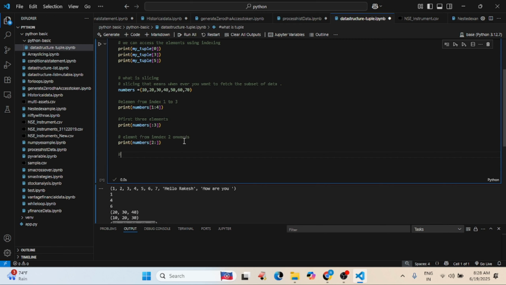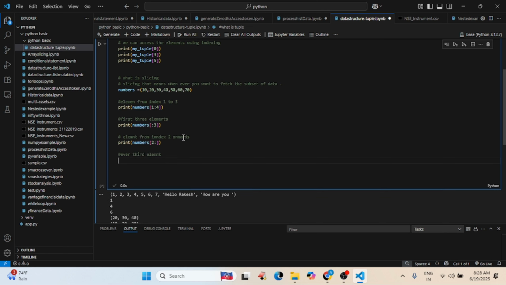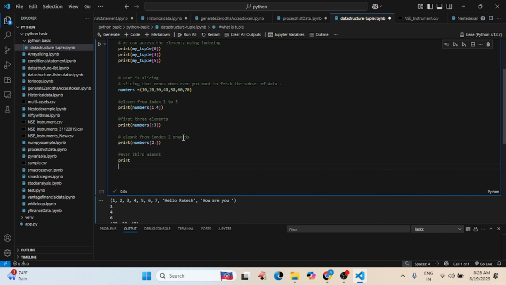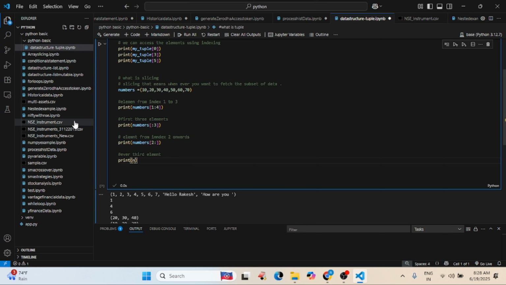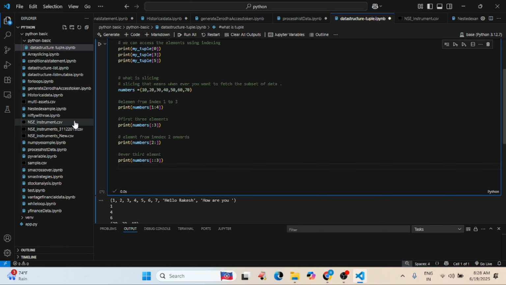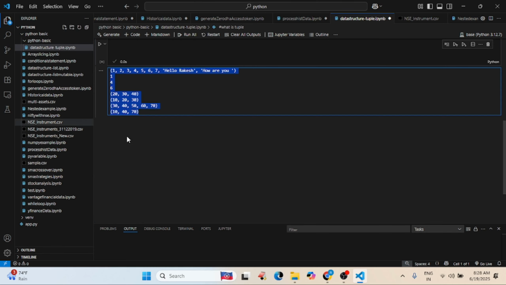Now I will see one last example. Every second element we want to fetch, every third element. Okay, so how can we do it? Print numbers, colon colon 3. Let's see the output: 10 40 and 70.